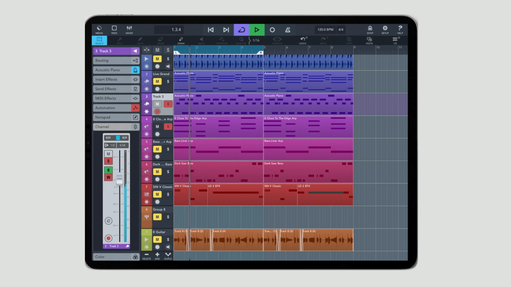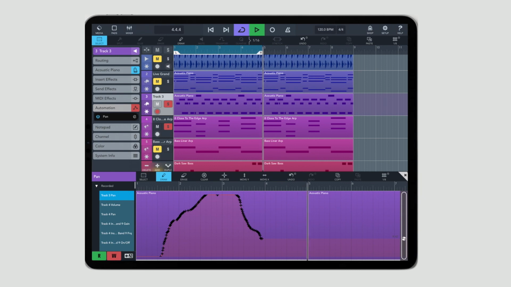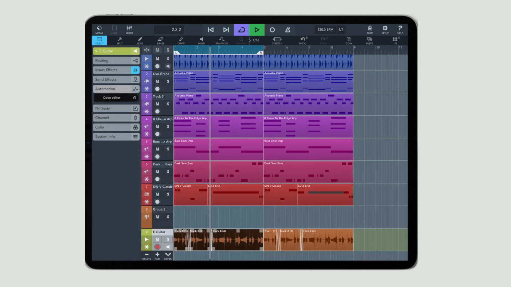So I've just drawn some automation detail in here with the pan, which is the blue line above the fader. Now when I go back to the automation tab, I can see the automation that I've recorded, and I can edit it even further, giving me greater control over important elements of my mix.